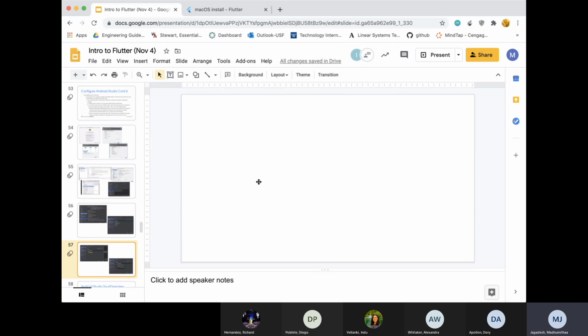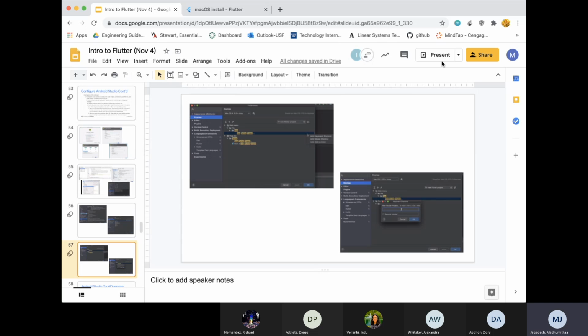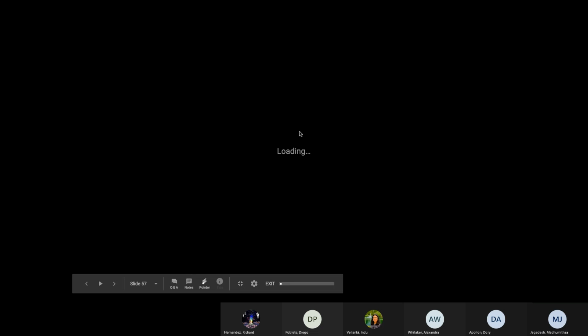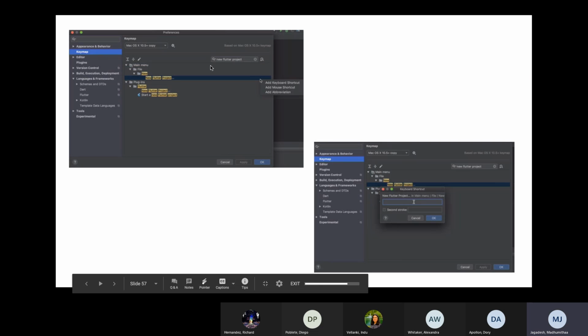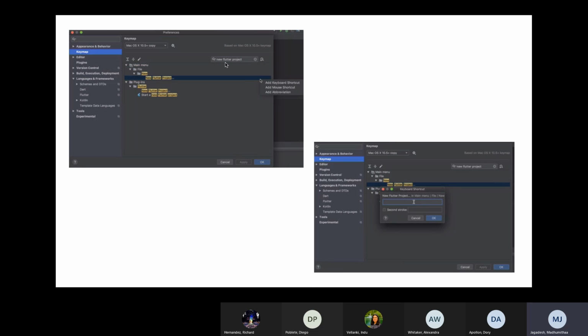So what I mean is, I went to key map, right? And then I got the little search here, and I searched up new Flutter project, and then some options came, and it said main menu, file, new Flutter project. And I'm like, yeah, that's what I would usually do.